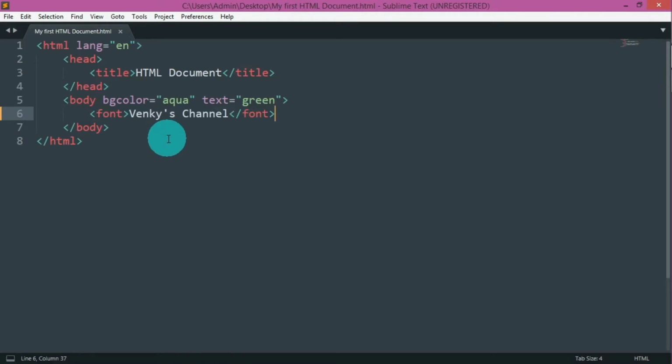For that we use attributes of the font tag. Font tag has only 3 attributes. Let's learn about each of them, and all 3 are very important. Without these attributes, font tag is just useless. So these attributes are very important to learn.